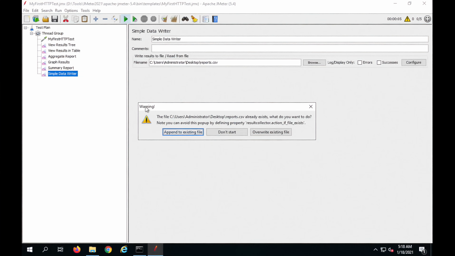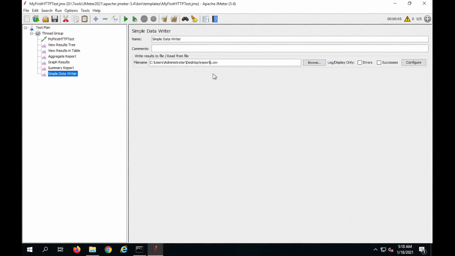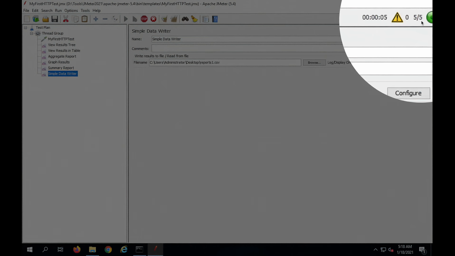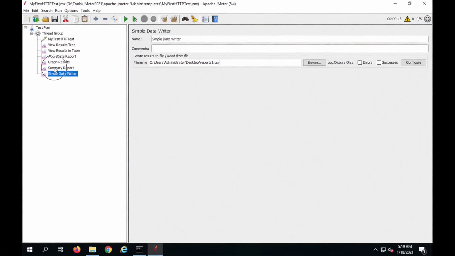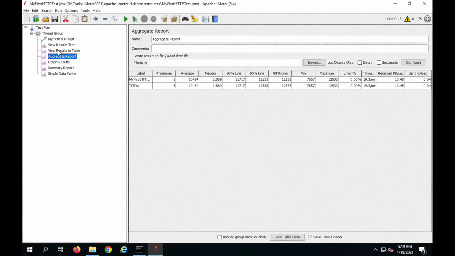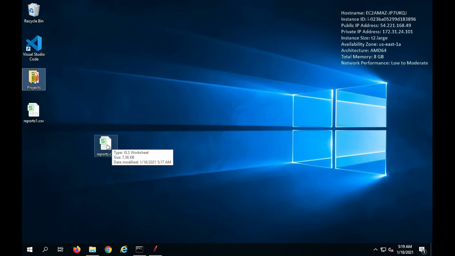Okay, so it is asking me to give a new file. Let us say I give it reports1.csv, which is not already existing, and now I will save and run, and let us see now. So here I can see the progress, and it is still running. Once this is completed, I will check. So now the users are ramping down, and yes, looks like this is done. Now I can see the other listeners. All these listeners have data, but now I will go and check my reports1.csv, which got created here.